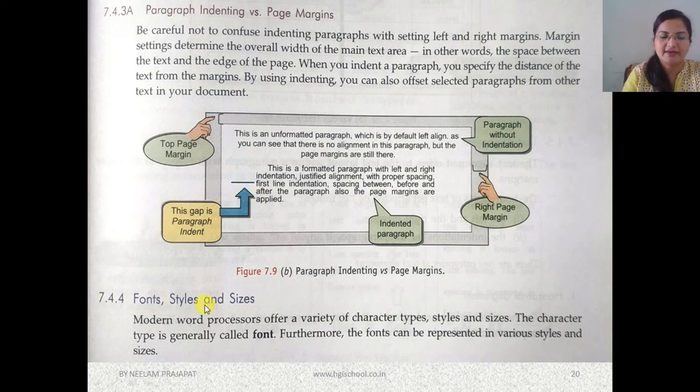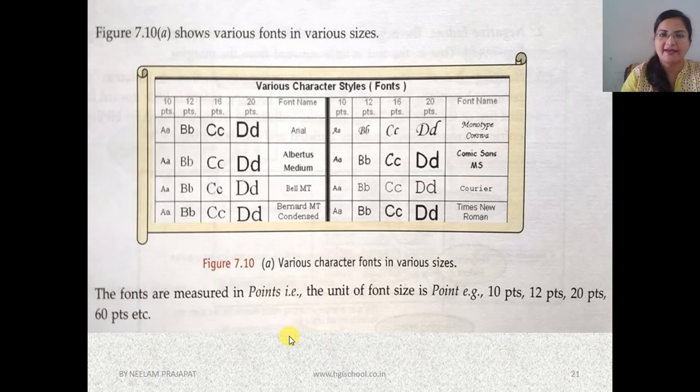Now, font styles and size. Modern word processors offer a variety of character types, styles and sizes, so we can choose from them. The character type is generally called a font, and the fonts can be represented in various styles and sizes. Here you can see various fonts in various sizes. These are different size fonts: 10, 12, 16, 20. And the font names are Arial, Albertus Medium, Bell, and all these are font names.